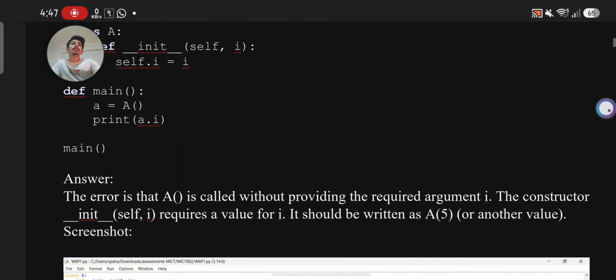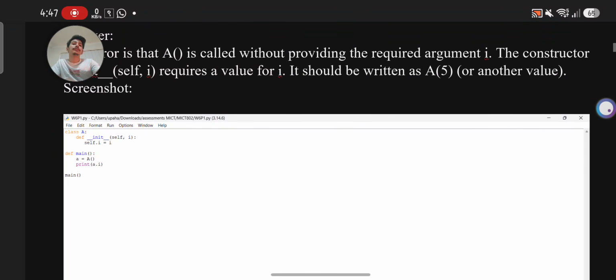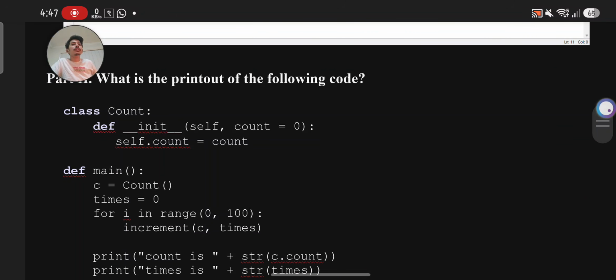Another important concept was object references and parameter passing. In the count example, the program creates a count object with an initial count of 0. The increment function increases the count by 1. After the loop runs 100 times, the output count is 100, but the output for times is 0.